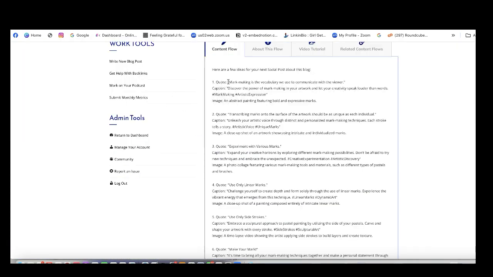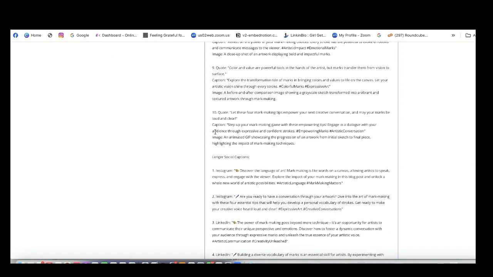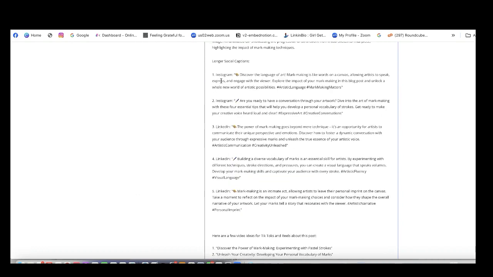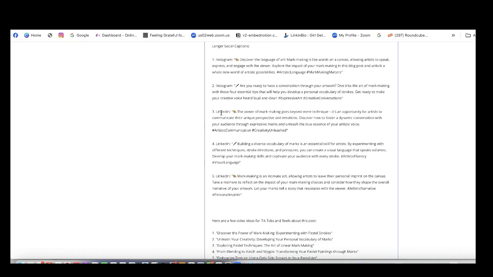And so going back here, you can see it says mark making is the vocabulary we use to communicate with the viewer. That's actually a quote from the post. And then in our caption it says, discover the power of mark making. I could either make a quote card with the quote and then the caption, or I could use a photo of an abstract painting featuring bold and expressive marks, right? And then use this. So you'll see it gives you 10 quote card image captions like these. It also gives you some longer social captions. So if you want to say a little bit more, it gives you some longer ones for Instagram and LinkedIn, specifically with those in mind.